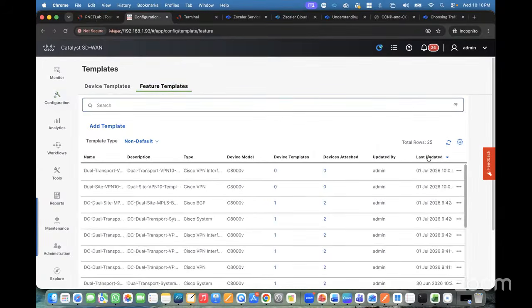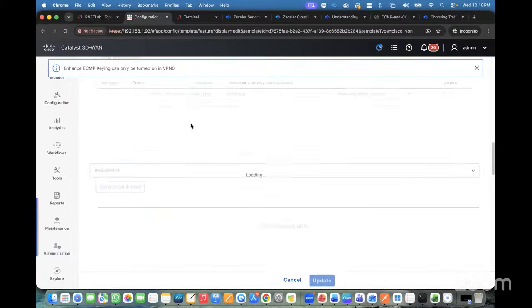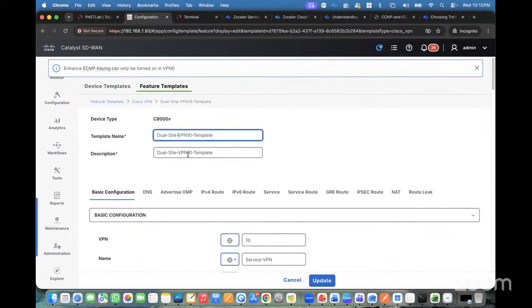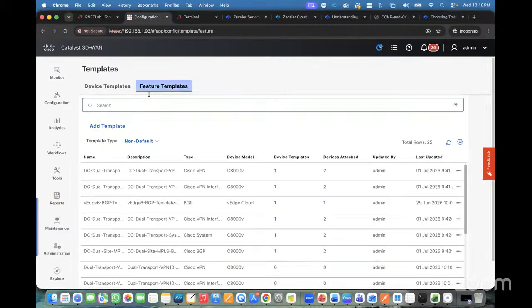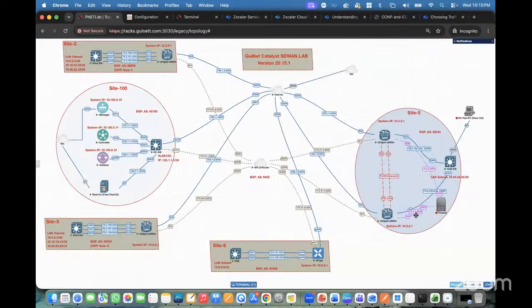I need to make one correction. Wait. It should be dual transport. Dual transport VPN 10, not site. Let me copy and paste. Okay, update the device template. In this section we have to go to that. Why not? This one is for the DC. This template is for the DC device.